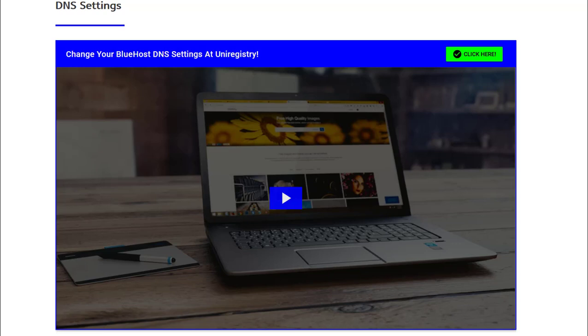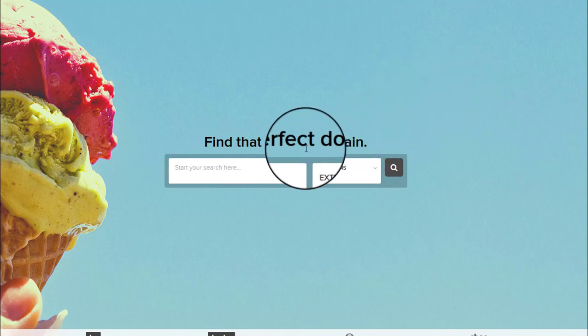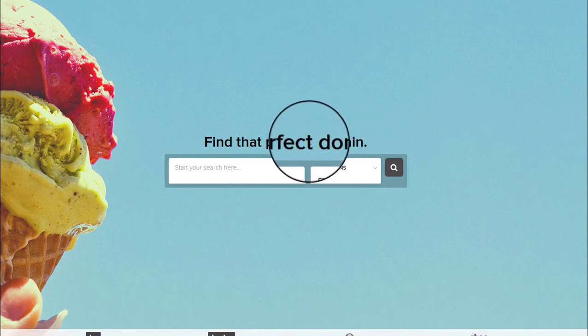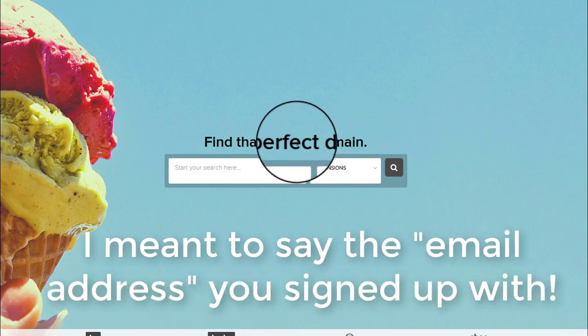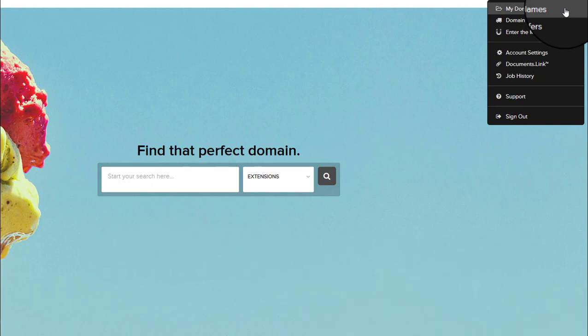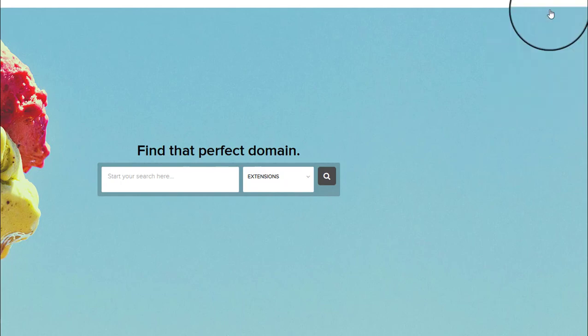Now that we've got all our necessary info from Bluehost, we need to go back to Uniregistry and change the DNS settings in there. So let's go back to Uniregistry. Now, if you notice on the top right of Uniregistry, you'll have your domain name, the one that you signed up with. So you want to go to the top right. If you don't see your domain name up there, the one that you've signed up with Uniregistry, you might have to log in, and then you'll notice it on the top right. So you'll notice it will say My Domain Names. So let's click onto that.